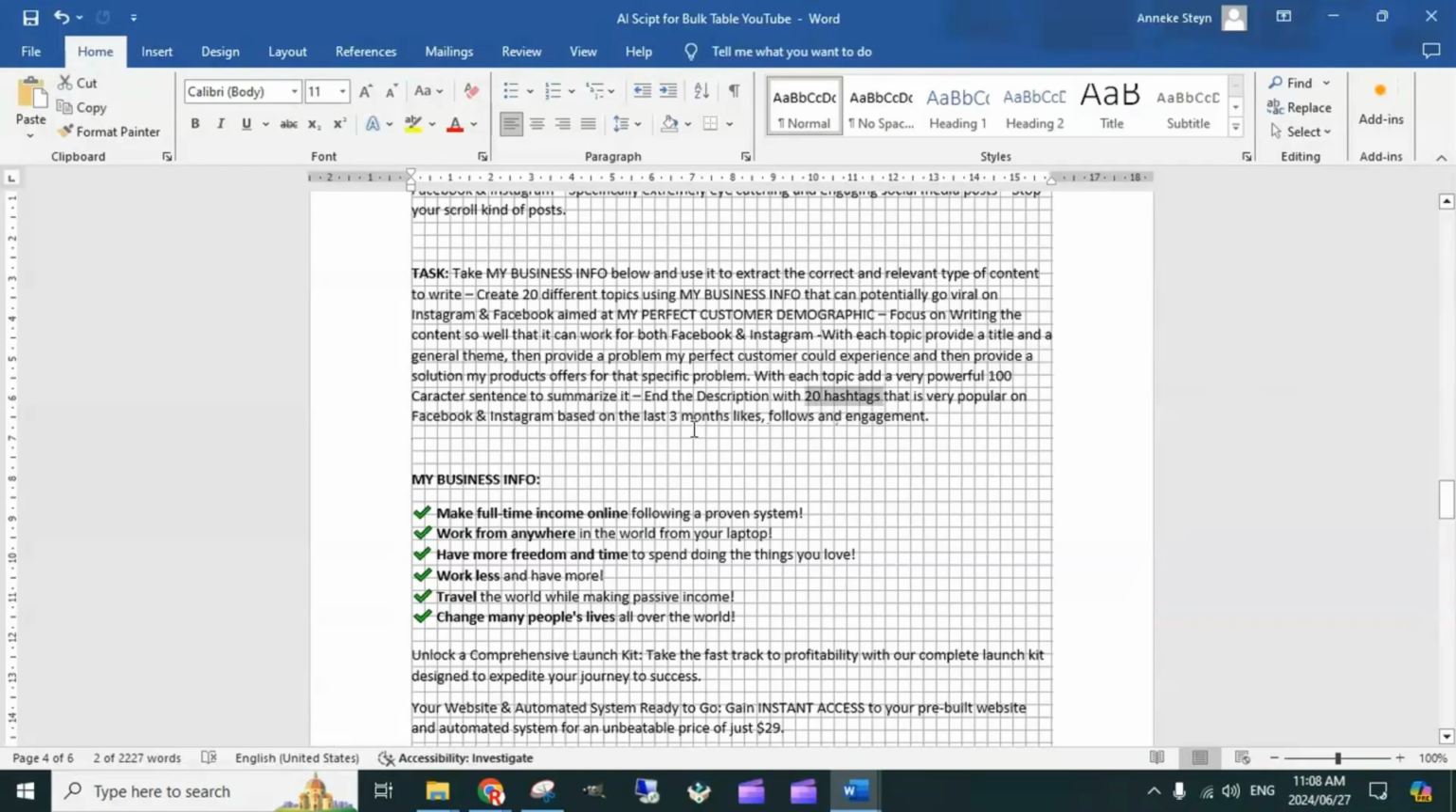And obviously you guys know that that's going to be used for our description once the content is already created, and we're going to go through this whole process that is very popular on Facebook based on the last 3 months likes, follows, and engagement.